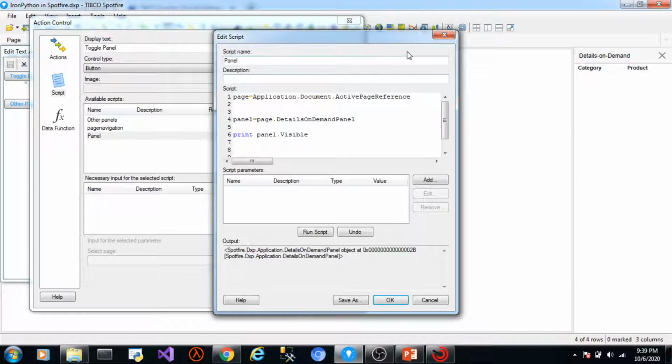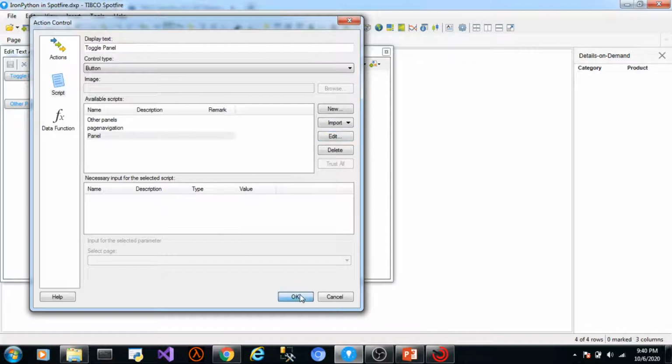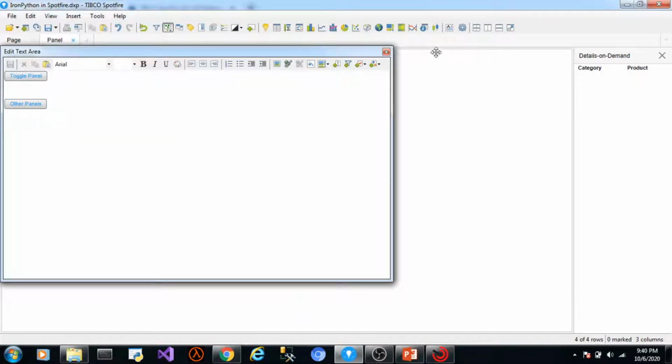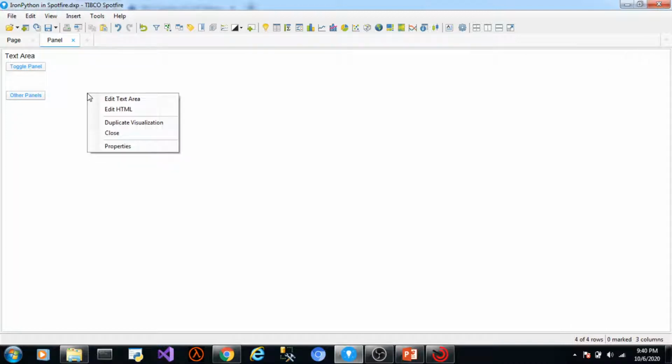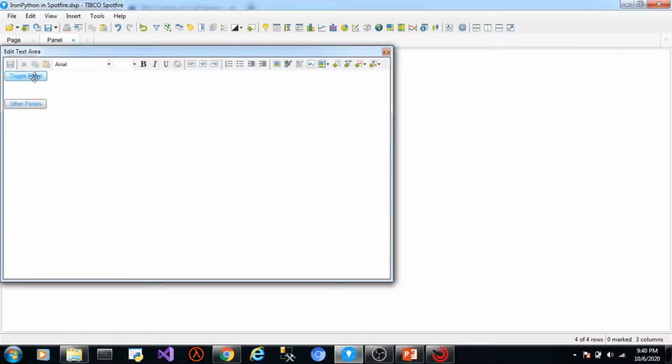So let's first print it. True. That means the visible property of the panel is true. That means the panel is visible, and you can see that the panel is added to our analysis. That is why the visible property is true. Okay, let's close this panel. Okay, I'm closing this panel and I'll run this again.